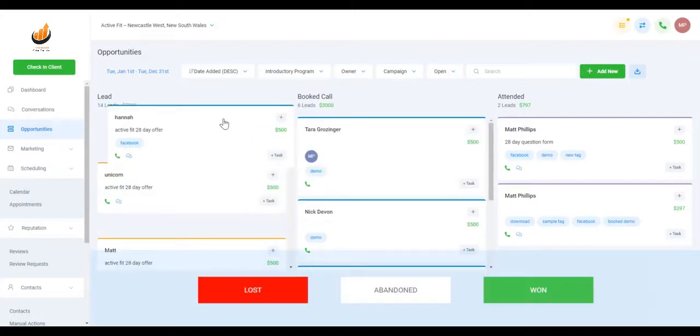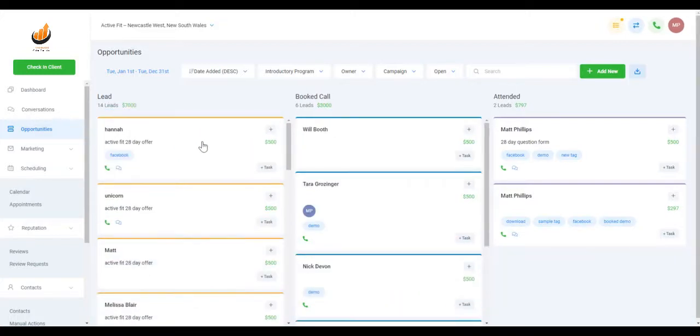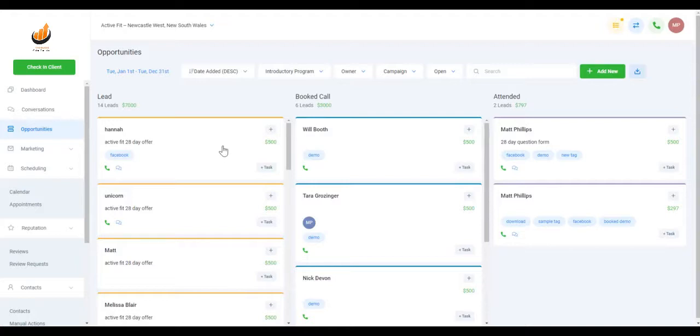Now, there is another way to change that, which I'm going to talk about in a minute, which is on the opportunity card. So you don't have to use that drag and drop facility. As you've seen just there, there is a risk of dropping it somewhere where you don't want to drop it. So there is another way you can manage it within the opportunity card. So let's have a look at that right now.